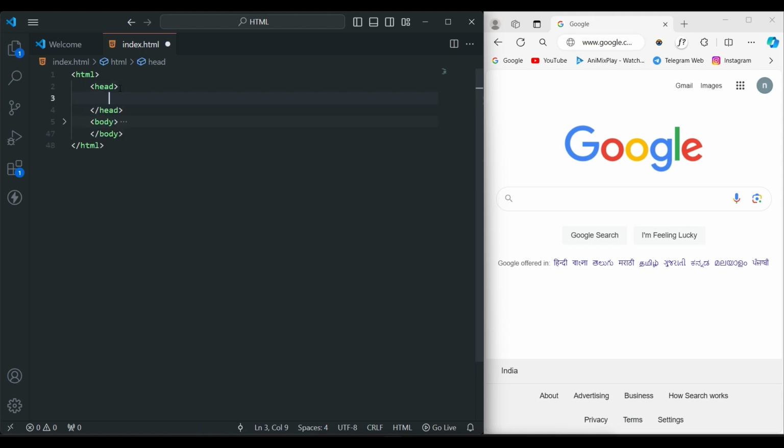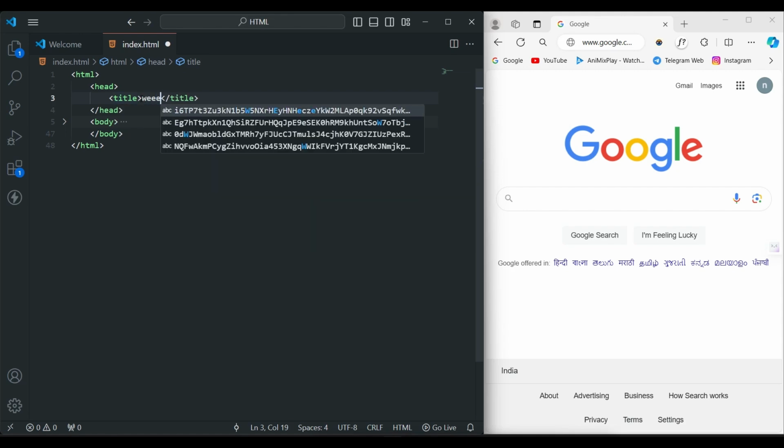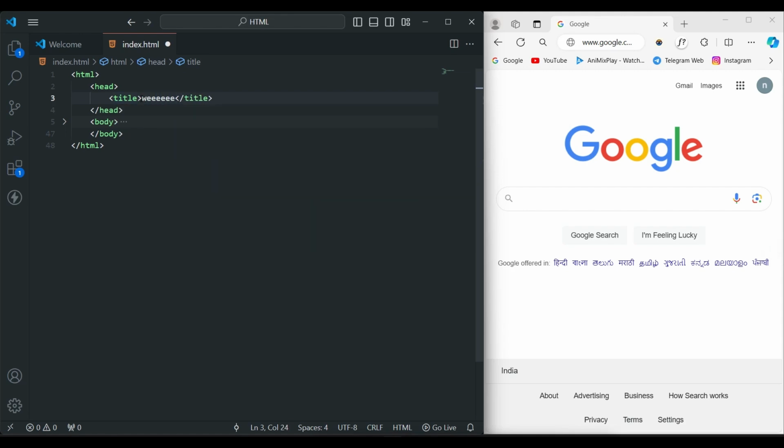Next, we have the title tag. The title tag sets the title of the web page, which appears in the browser tab. It's placed inside the head tag. So we have the title here, right? In this tab, we have the title Google. For this particular web page, the title is Google. And for the web page that we are creating, the title, let's say, some random thing.